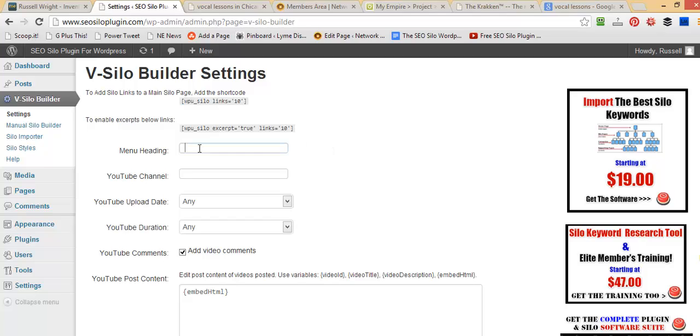And there is a menu heading. We'll go into that in more advanced modules. The YouTube channel, the YouTube upload date. This means that you can determine how recent the YouTube version video is. Is it the last hour, today, this week, this month, this year? I do any. I can also pull videos from my own channel if I want to.